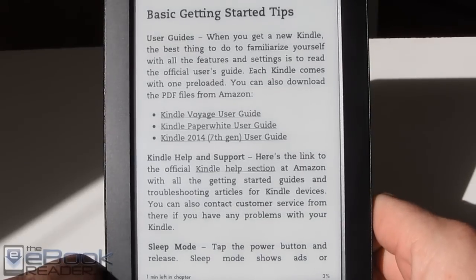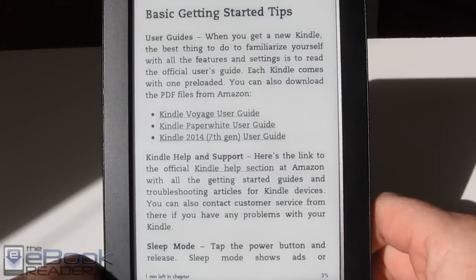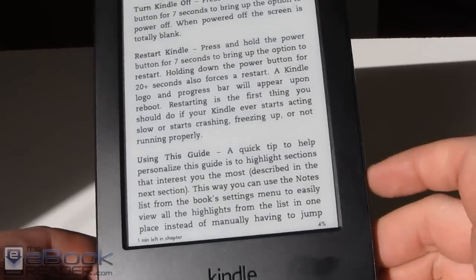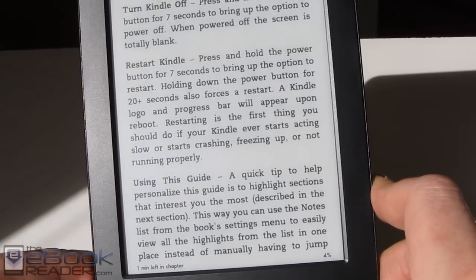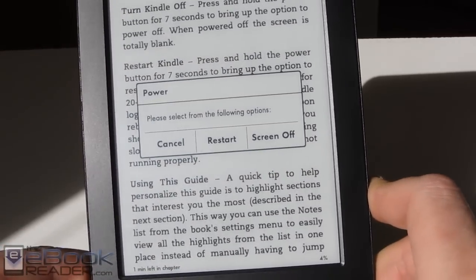I'll go over a lot of the stuff that's in here. I'll show you some of the visuals of how things work. So just a couple things getting started here, like turning off the Kindle. If you hold down the power button, you get the options to bring up restart, power off, and screen off.